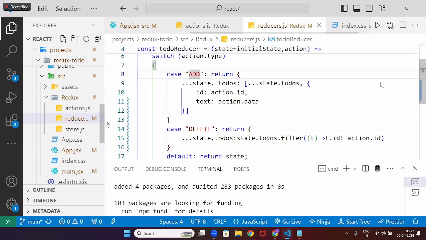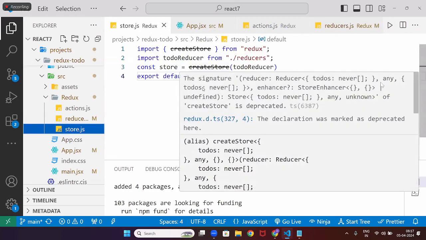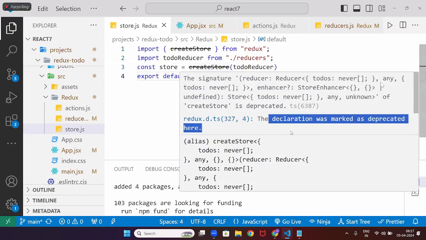Then with this reducer, we created something called store, right? Create store. Now this createStore is actually struck through. If you see, the declaration was marked here as deprecated. That means createStore is actually deprecated now, because people are now using configureStore. Now we will see how createStore and configureStore work.